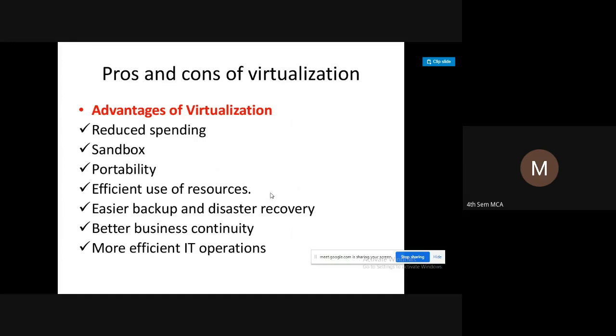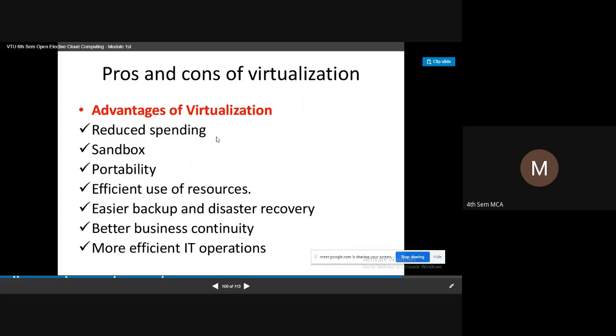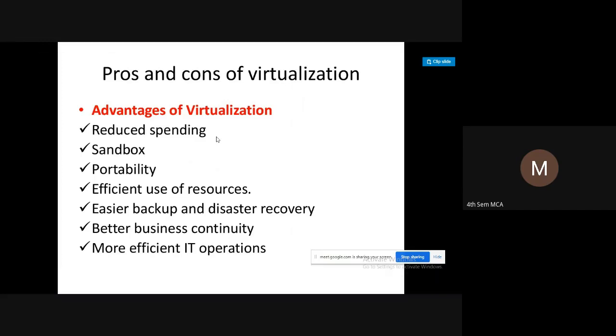Then after that, we studied the advantages and disadvantages, that is, pros and cons of virtualization. Advantages like reduced spending, since you are using the same machine to deal with multiple guest operating systems and applications, you can always reduce the spending. And sandbox, that means it will not reveal which VMs are installed, which applications are installed, how it is maintained. Such details will not be exposed to the end users. So that is called a sandbox. It provides a lot of security about how you have implemented virtualization.